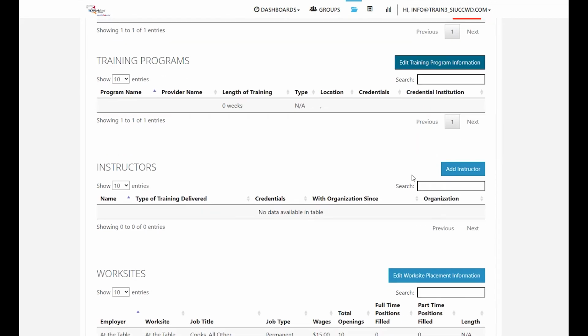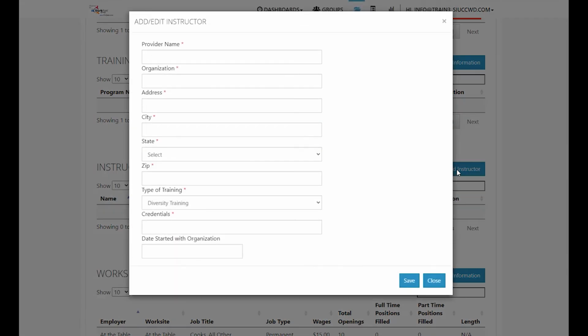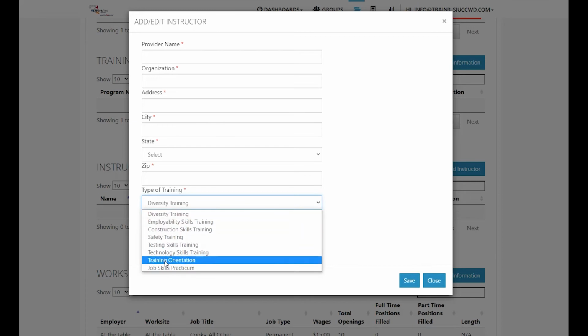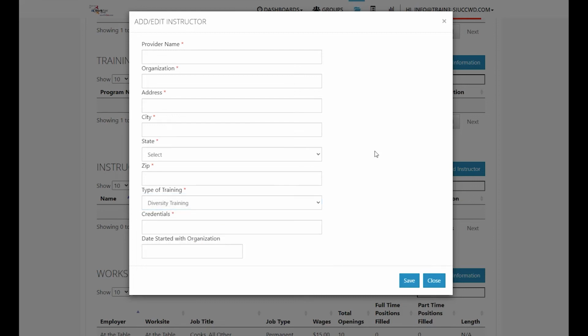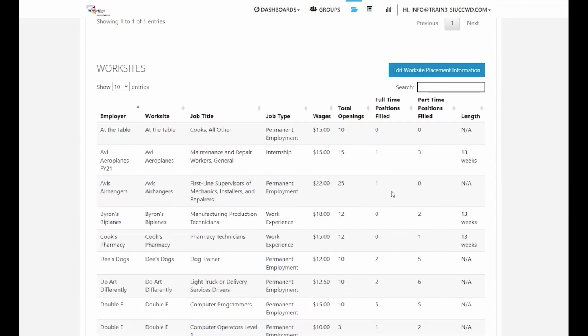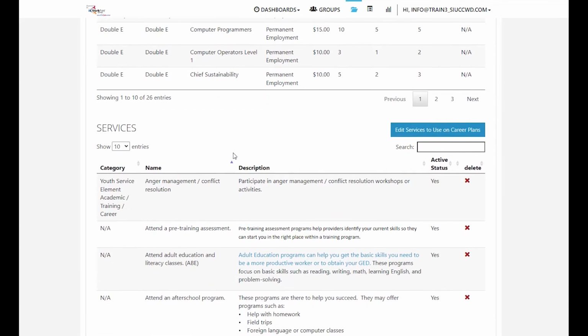For the instructors, if you have specific instructors that are teaching specific topics, and you need to have that item added, you can add it here by putting in the provider name, the organization. The provider name is the instructor's name, and then you can add the rest of the information. Then we have work sites. It is best to edit this from worksite placement. As you can see, we have the work sites with the permanent employment, wages, etc.